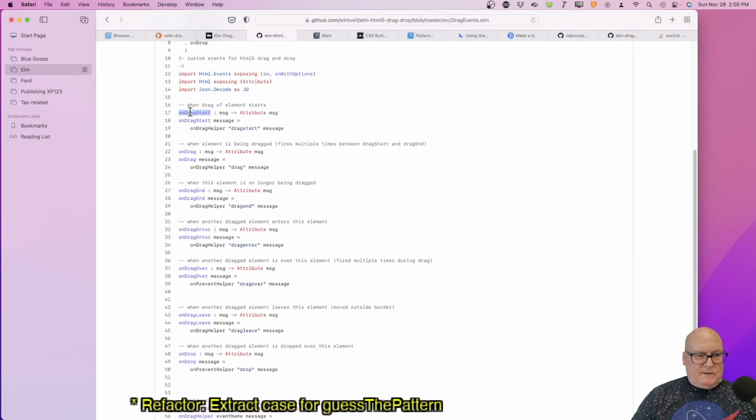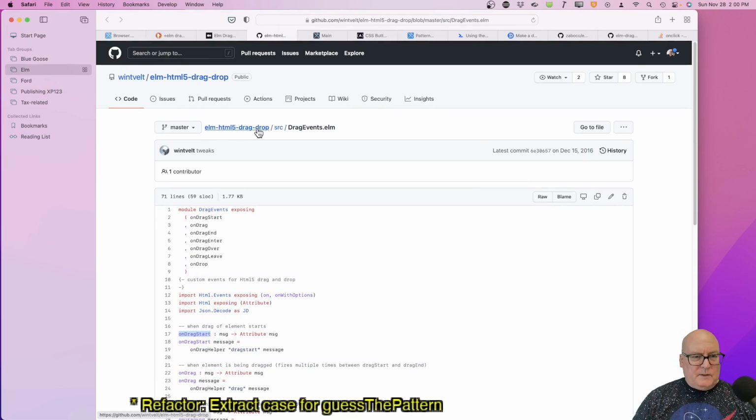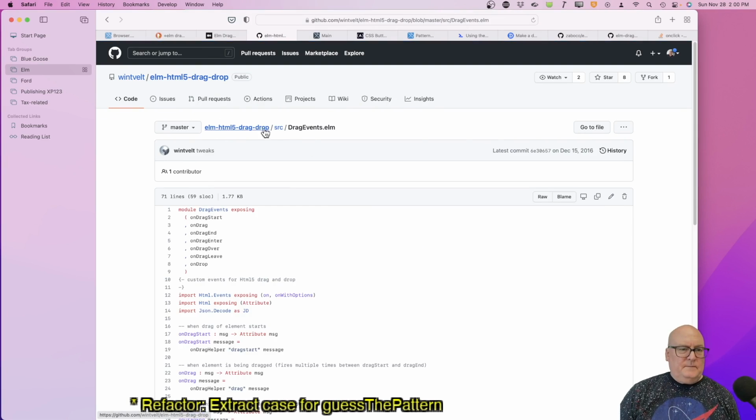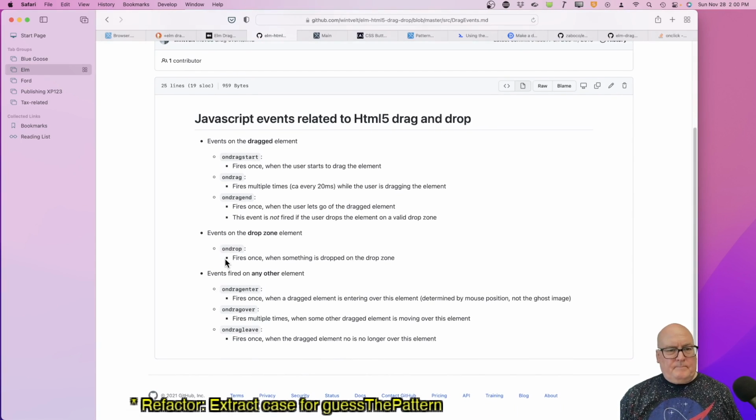So we want to see what he does with on drag start. Okay. I imagine this is in some sort of repo we can just look at. Okay, so on drop gets called when you drop it somewhere else. Okay. On drag end when you just let go of it without dropping it.